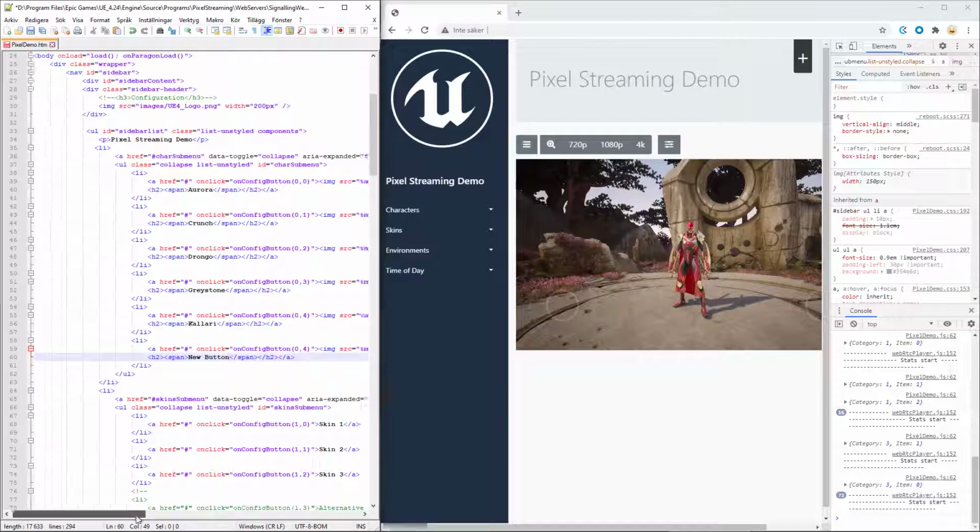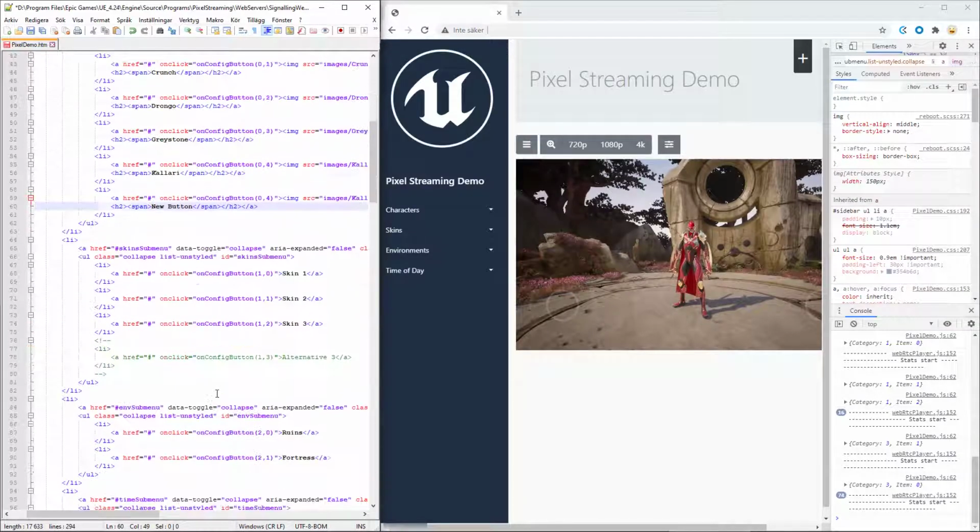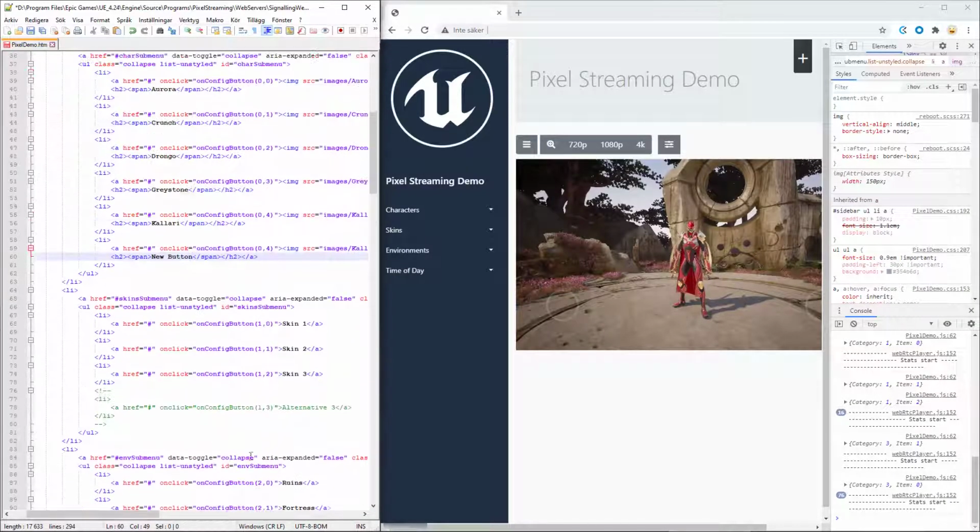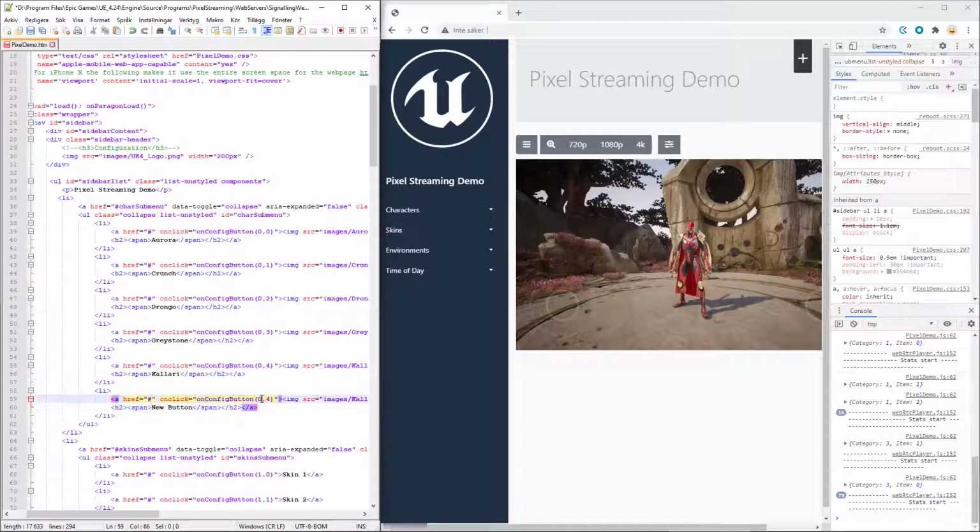But in Unreal, we were looking for a category value 4, which we don't already have. So let's say that this new button sends a category value of 4 and an item value of 0, which in this case should change the environment to ruins. Fortress is 1, so let's take that instead. Let's say 1. So now it should change into Fortress whenever I press the new button.